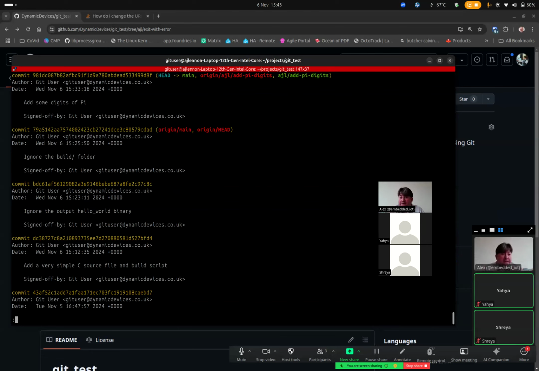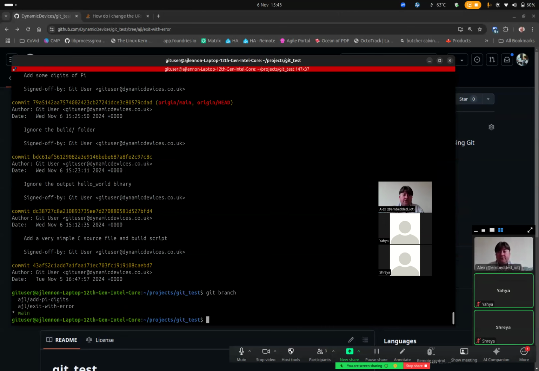I'm going to leave that there for the time being because who knows, we might need to go back to it. And what I can do is push that up to the GitHub repository if I so wish. I'm not going to worry about that for the moment. We don't always have to do that. So I've merged in that feature branch. Now what I think I'm going to do is merge in the other feature branch. So let's merge in AJL exit with error.